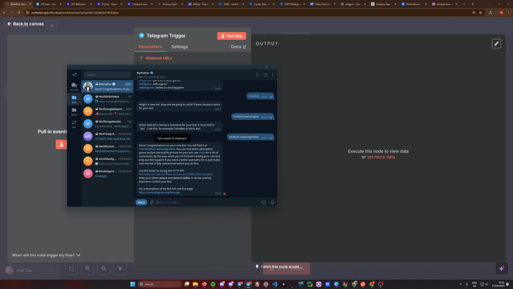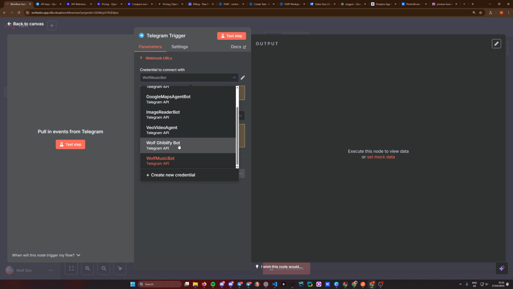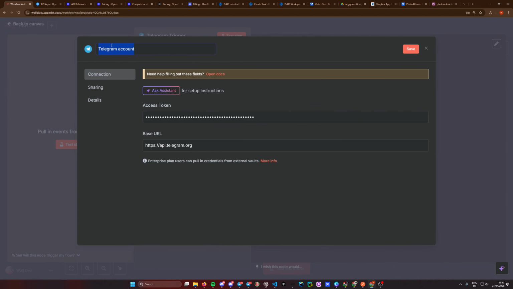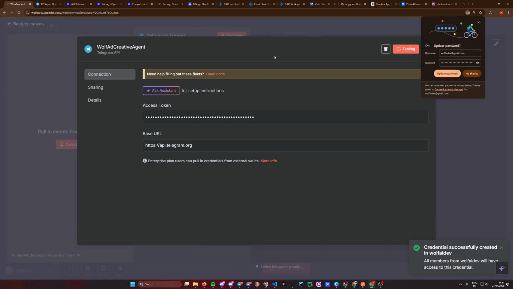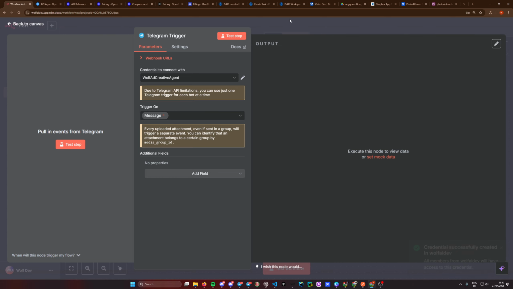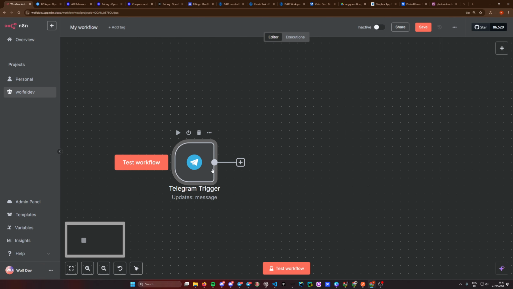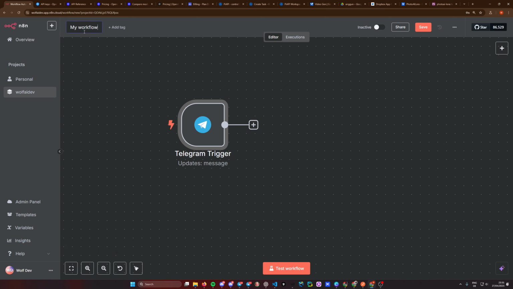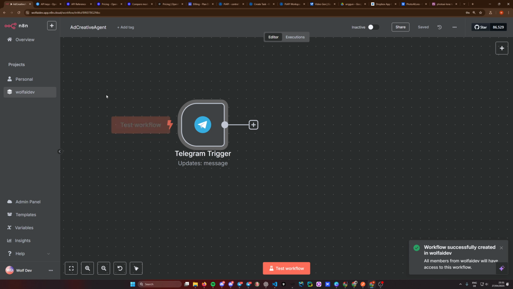And then you want to copy your access token here already, and then you want to add a new credential here, and as you can see, it keeps getting a little bit fuller and fuller since we add more and more Telegram bots here, and we can just call this ad creative agent, something like that. So you want to create your Telegram bot here, and this will be the entry point of our workflow, as we typically start the Telegram bots.